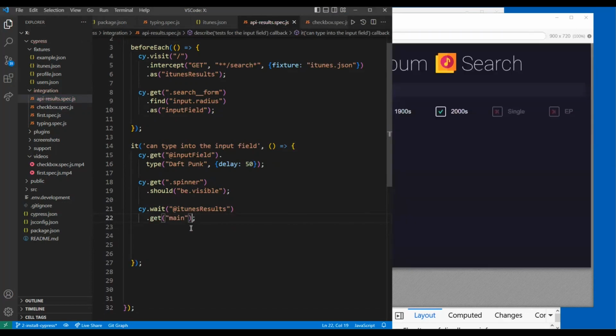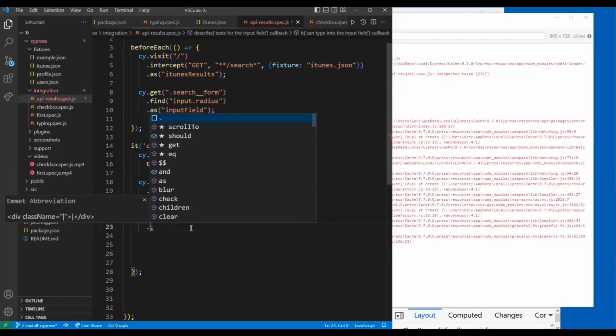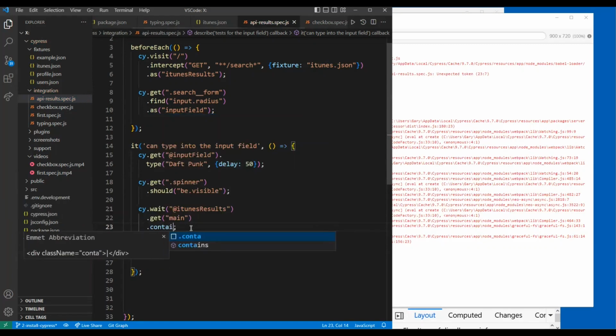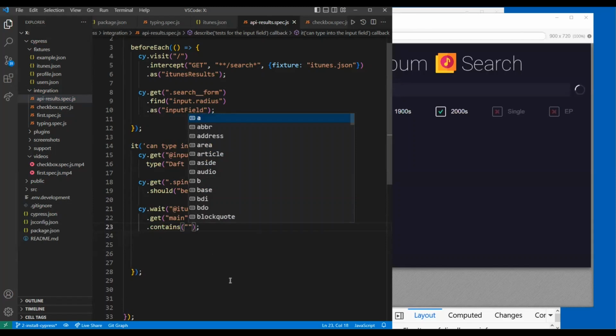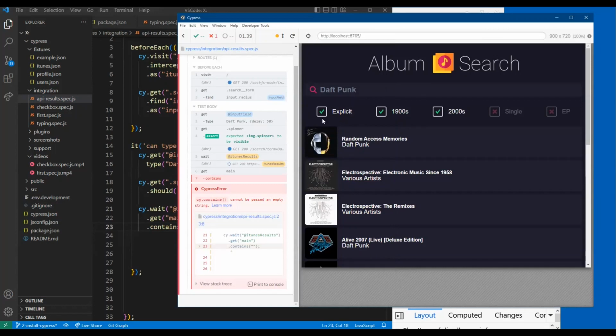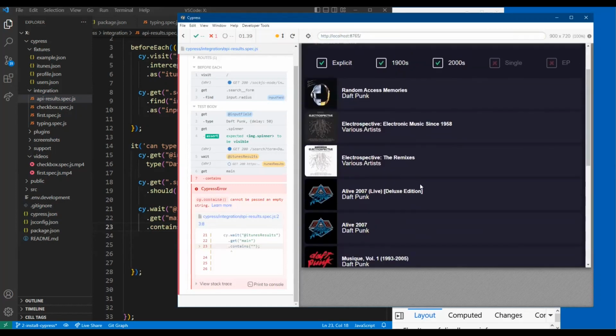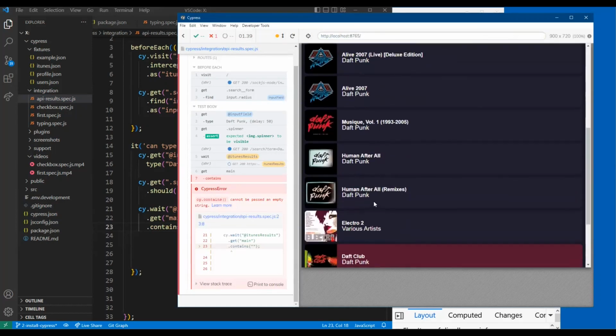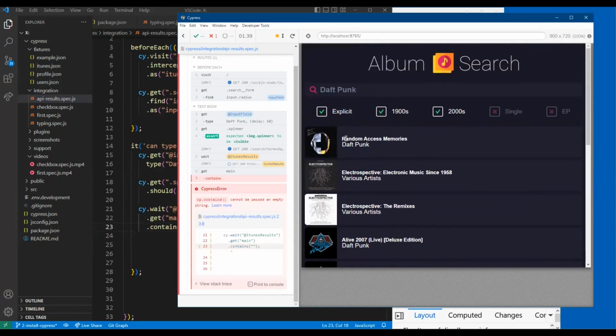Now I'm going to say my main should contain. I'm going to get whatever is inside main. So I'm just going to say contains. And let's see what it should contain. What can I test here? I can pick one of these. Let's take a look. They're all so good. Random Access Memories. Okay, it should contain, I'll just say, random access.